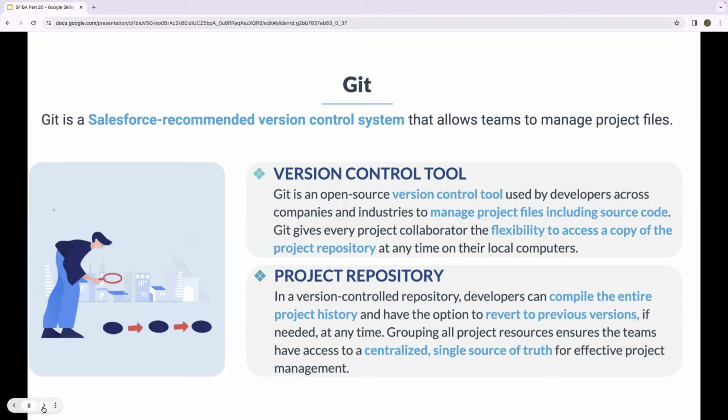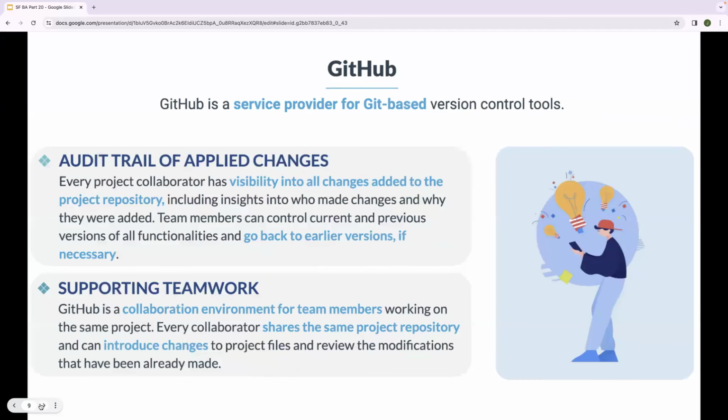Project repository. In a version control repository, developers can compile the entire project history and have the option to revert to a previous version if needed at any time. Grouping all project resources ensures the teams have access to a centralized single source of truth for effective project management. GitHub is a service provider for Git-based version control tools.